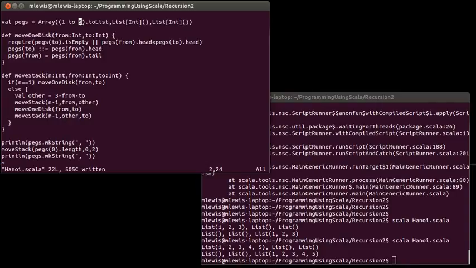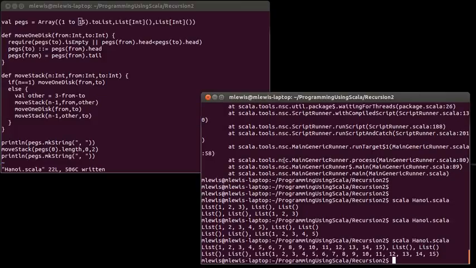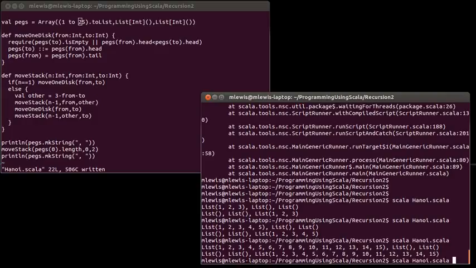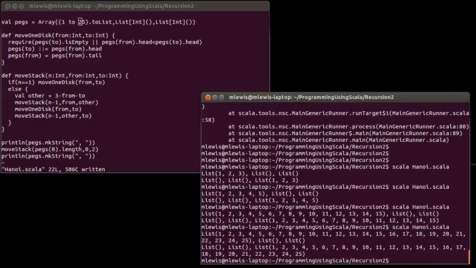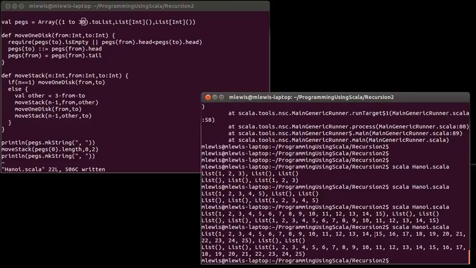And in fact, with the 5, there wasn't much of a delay. 15 is also fairly fast. 25, you noticed a pause there. Okay, it printed out the first set, but then it paused a little bit before it could print the second set. We'll just take one more step up to 30.